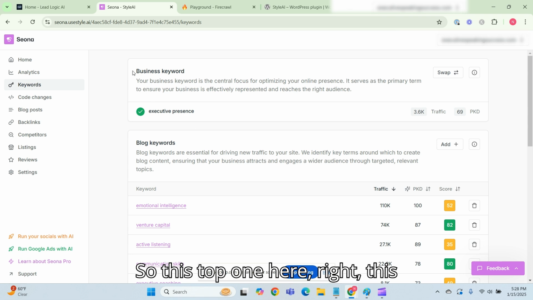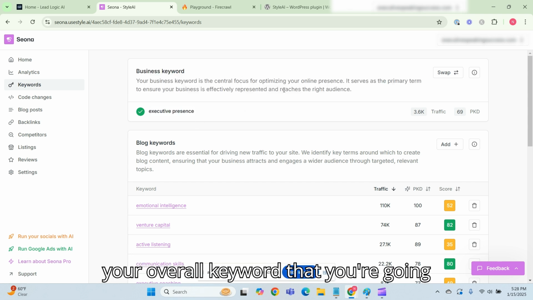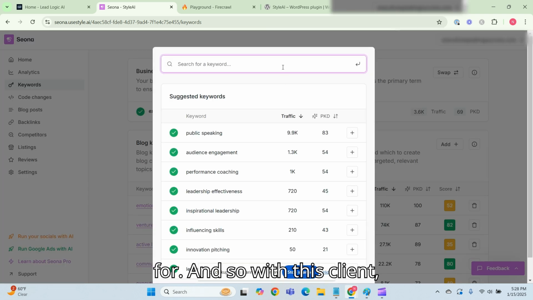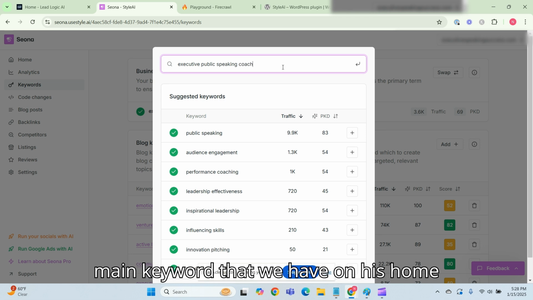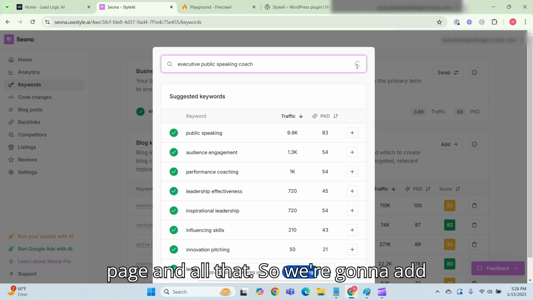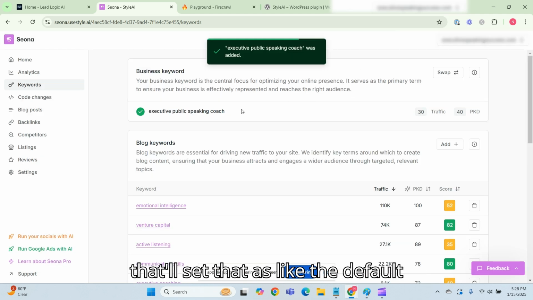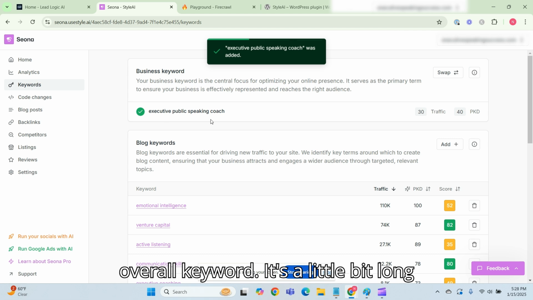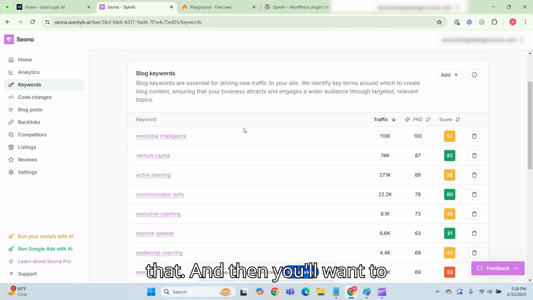So this top one here, this business keyword, is going to be your overall keyword that you're going for. And so with this client, we're going for executive public speaking coach. It's the main keyword that we have on his homepage and all that. So we're going to add that, click the plus sign here, and then that'll set that as the default overall keyword. It's a little bit long tail, but we get some decent volume for that.